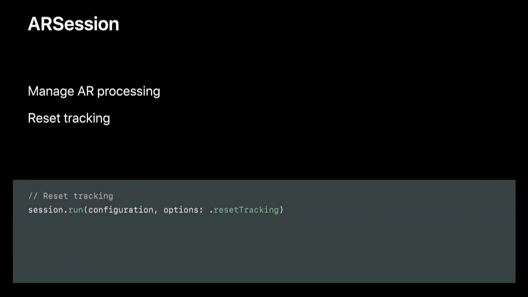So with the run command, we also provide resetting of tracking. So there's run options that you can provide on the run command. In order to reset tracking, it'll reinitialize all of the tracking that's going on, and your camera position will start out again at 0, 0, 0. So this is useful for your application if you want to reset it to some starting point.